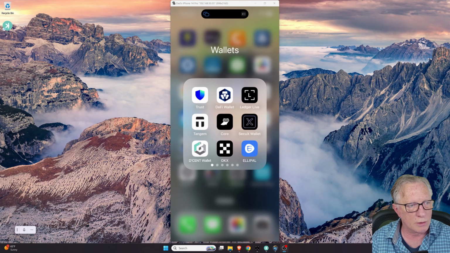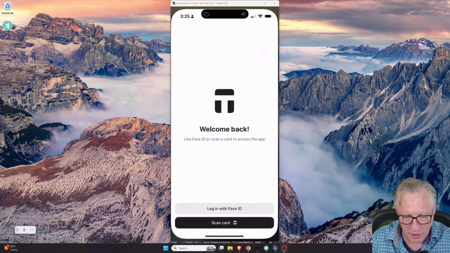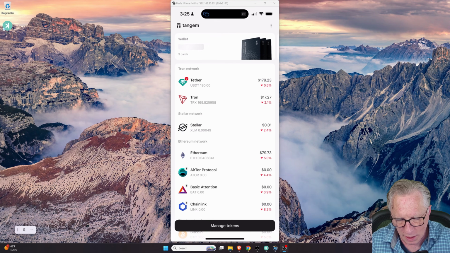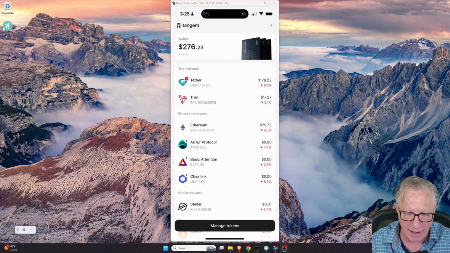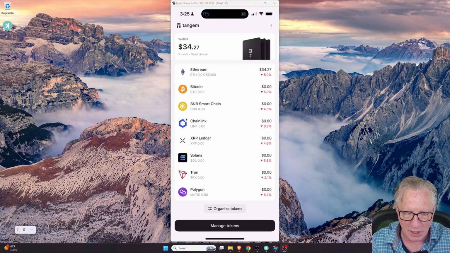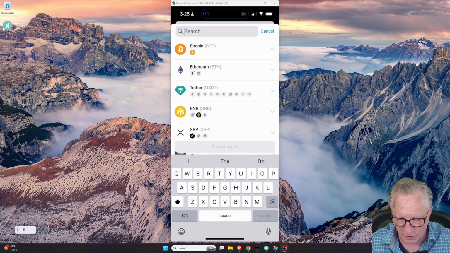Tangem wallet is hardware based. The Tangem card holds the key offline, separate from your phone. So if we go into the Tangem wallet, you can see that they support Kaspa. Now, if you don't have Kaspa enabled yet, I'll use this wallet as an example. We'll just go to Manage Tokens and search for Kas.